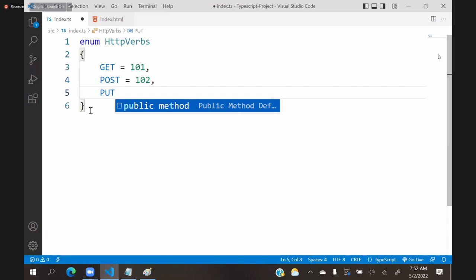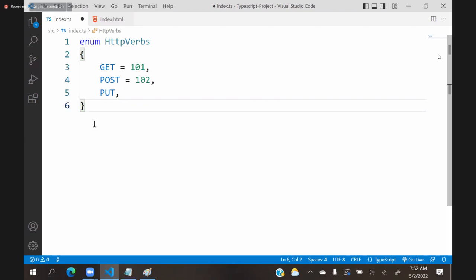So if I am not initializing any value into it, that means constant requires initialization of value, mandatory. Every constant must be initialized with values. So here, these are the constant names, get, post, put. These are the constant names, and these are the values stored inside. That means get contains 101, post contains 102, like this.